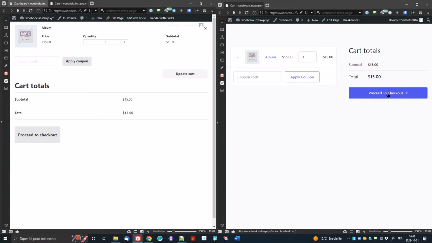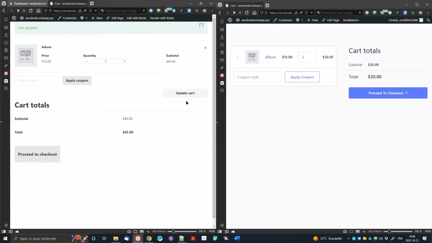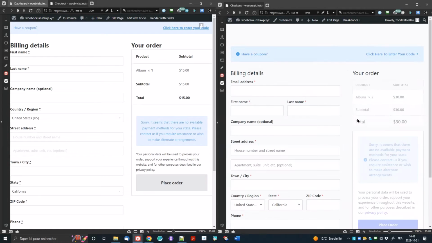So let's take a look at proceed to checkout. By the way, you have the cart's total here. You have the entire thing here. So that's pretty much the same. Apply coupon, update cart. So this button is clearer. Maybe it does appear or update automatically. Yeah, so it kind of updates in Ajax on the Breakdance side, while here on the Bricks side, you need to click on update cart, which is the traditional way of doing it in WooCommerce. So it's not necessarily a negative thing. Then proceed to checkout in both places.